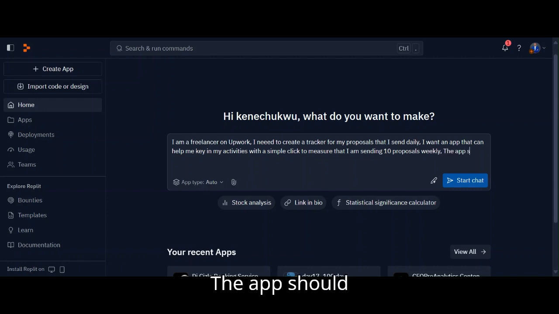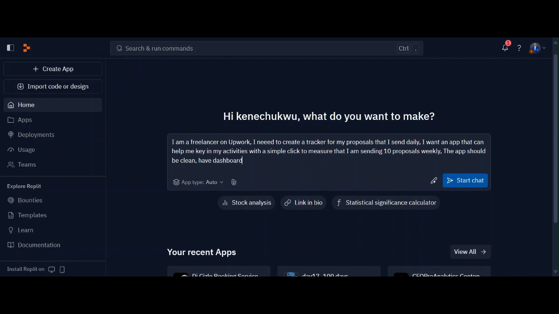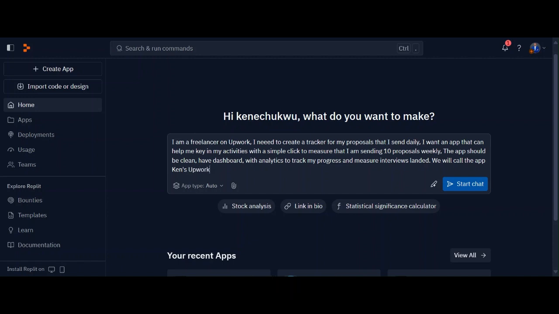The app should be neat, should be clean, have a dashboard with analytics to track my progress and measure interviews landed. We will call the app Ken's Upwork Tracker.